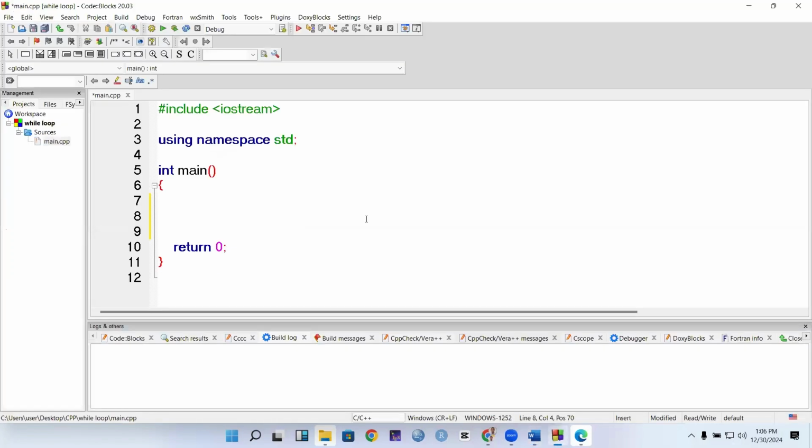So for initialization, I will say int i = 1. This will serve as counting our iterations, because we have to print the message "welcome to programming class" 10 times. It will count our iterations: in the first iteration, i will be equal to 1; second iteration, i will be equal to 2; third iteration, i will be equal to 3; like that.